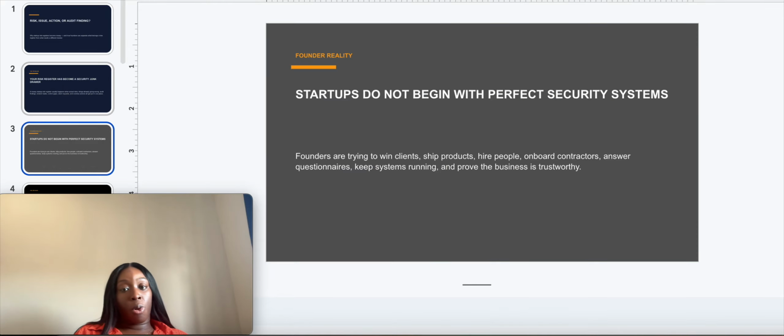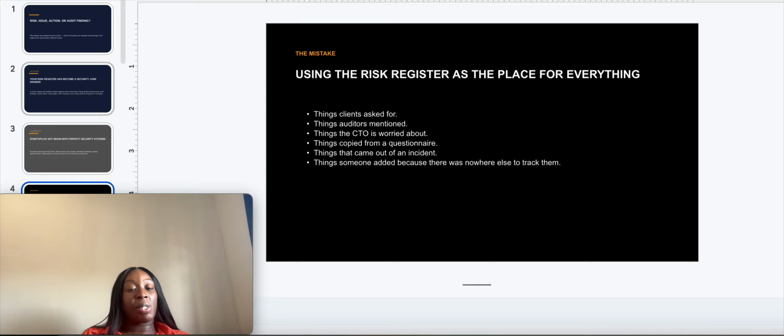Startups do not begin with perfect security systems. At the time of launch, you're trying to get revenue, build partnerships, and gain clients. It might not always be top of mind to sort out cybersecurity, but a risk register is one of those key documents that, if you can get it right and maintain it on an ongoing basis, will do very well in terms of building a roadmap later on. The first mistake is using the risk register as a place for everything.